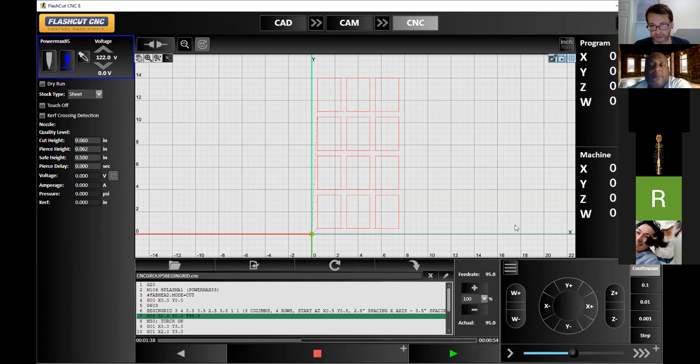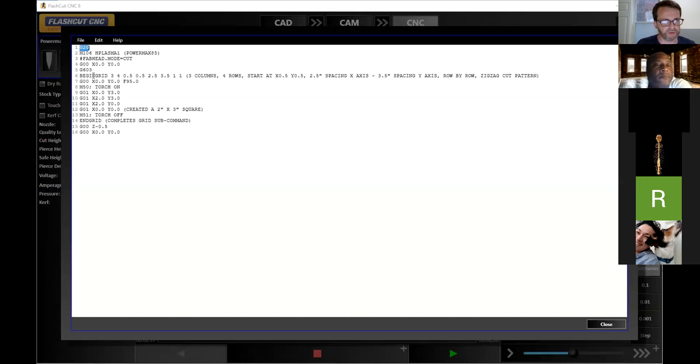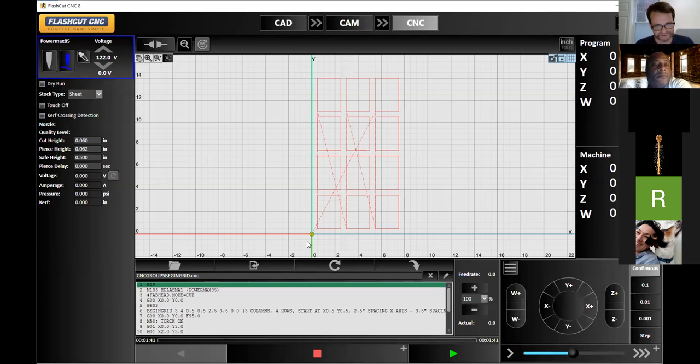All right, I'm going to stop this. I'm going to zero everything out. I'm going to refresh this. Show you what happens if you put in a G01. All right, I want to change this to say I want to do columns, column by column. See how it changes the cut pattern? It's going to cut this column, and it's going to come back down and cut this column, come back down and cut this column, and then return to the home position.